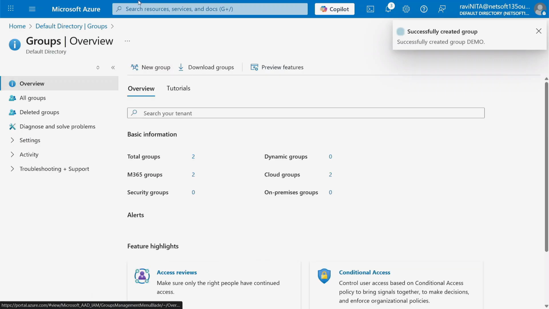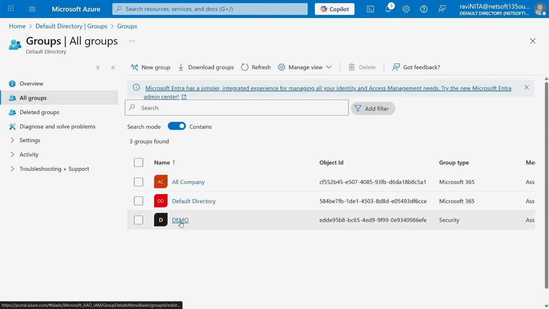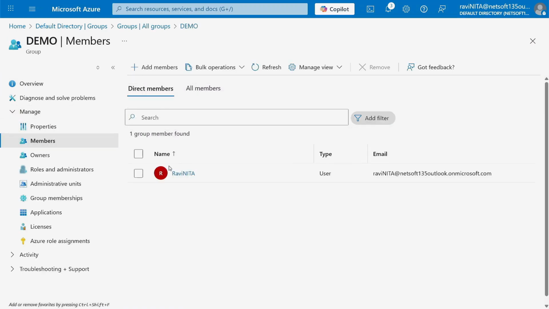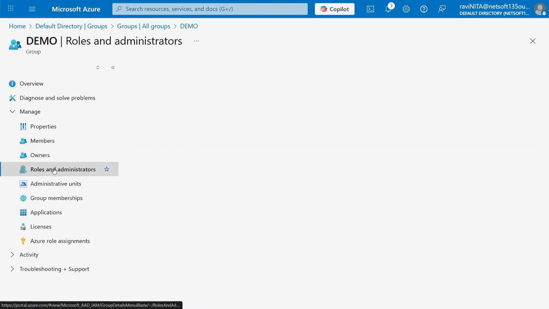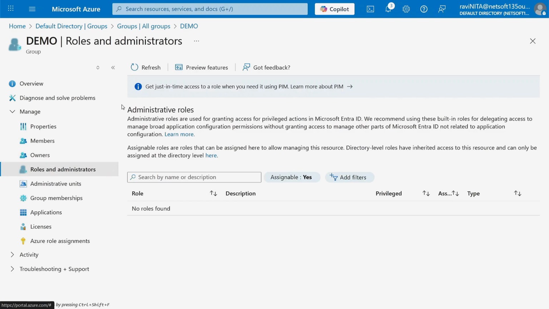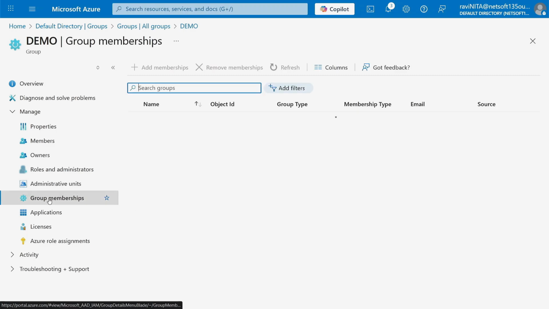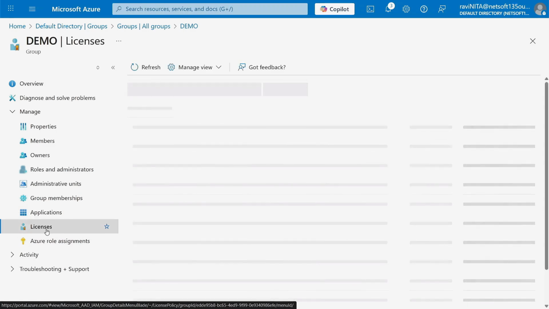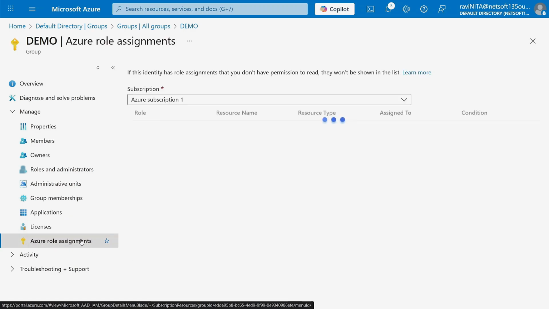All right, the group is now created. So if you go to all groups, here is your demo group. You click on it, manage, members, you will see the member you added. Owners, you can add later as well. Here are the permissions where you can assign permission to this group. This group can be a part of an administrative unit, group membership rules you can change, applications which are in this group, licenses which you assign to the group and it gets inherited by all the users, and Azure role assignments.